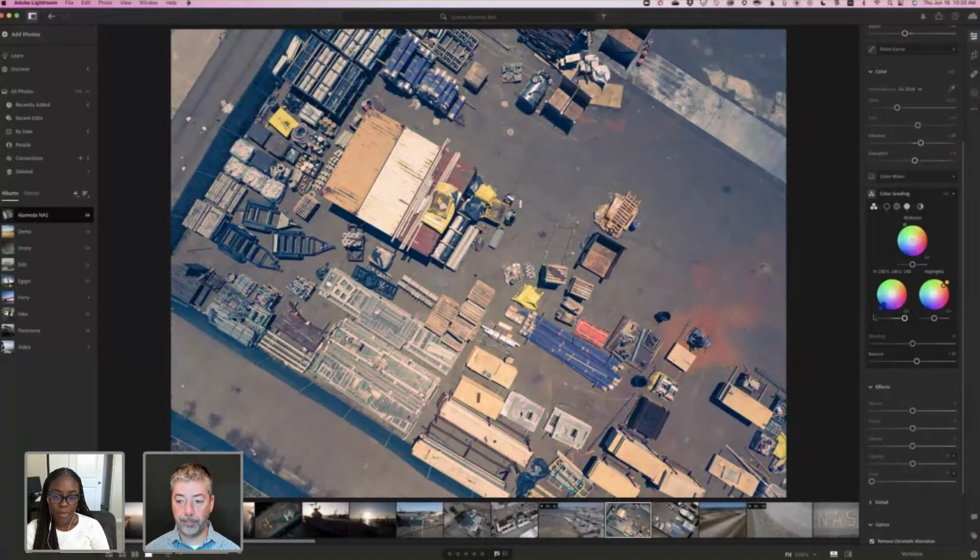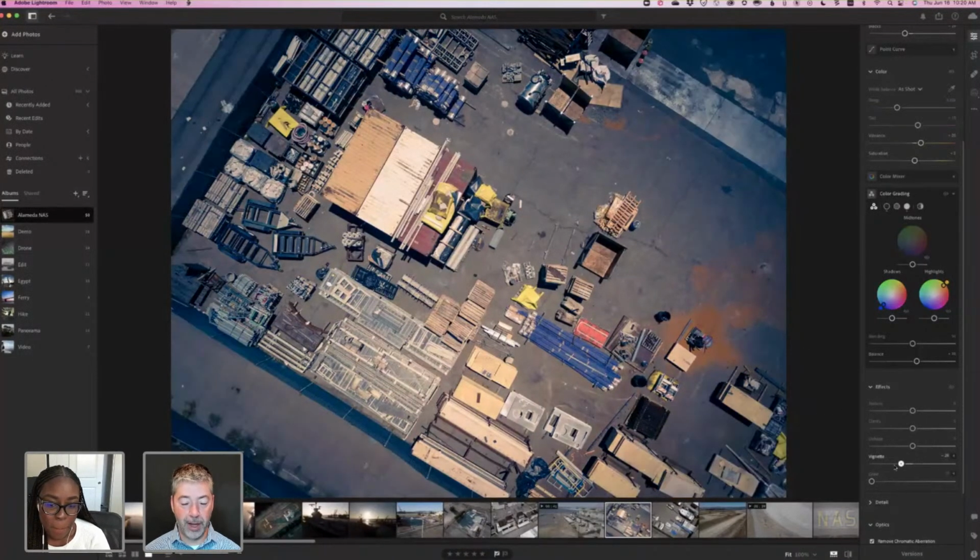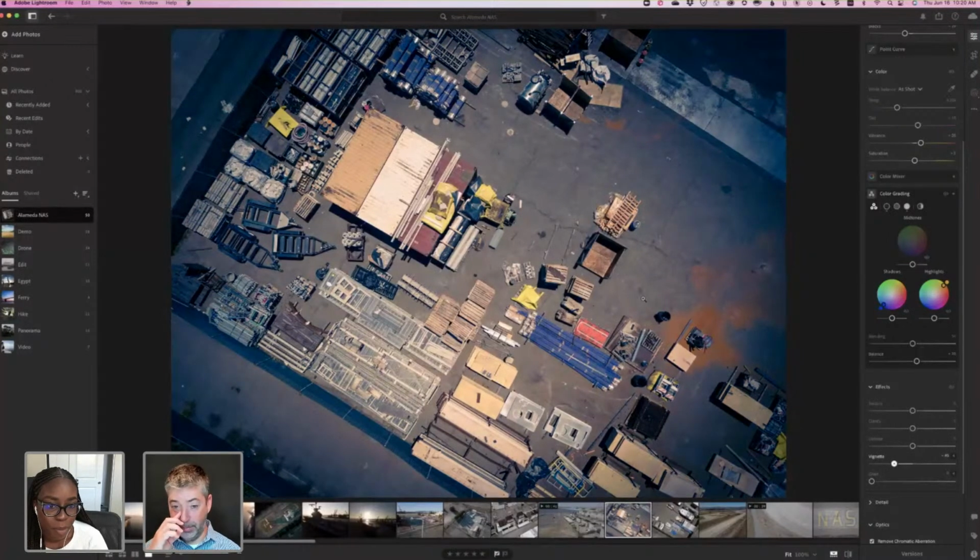Okay. But that's not what I wanted to talk about. Here's what I wanted to talk about. So I've done this big edit to this photo. Full acknowledgement that I haven't made this look particularly great, but that's okay. You're not here to see my artistry. You're here to learn about Lightroom.